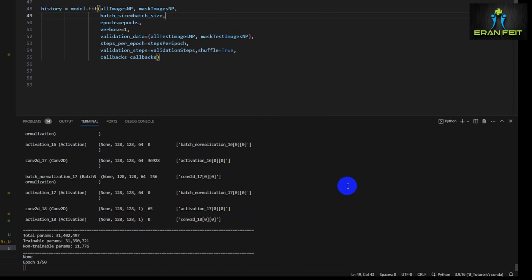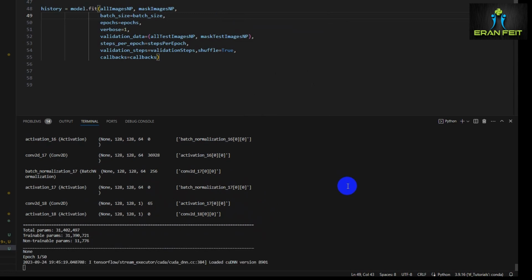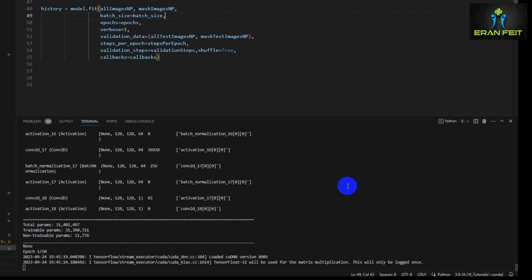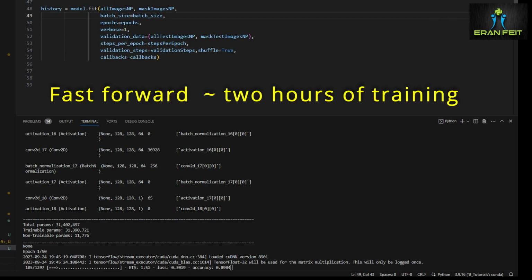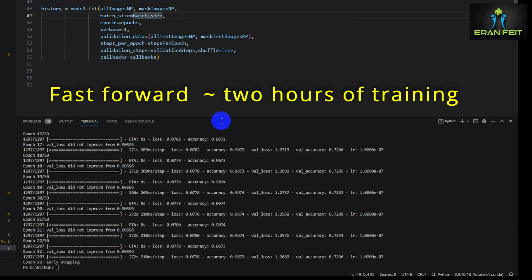Okay, so basically it's going to run 50 epochs, and the early stopping may stop it earlier. But as for now, we will give the model all the time it needs to run the whole process, but we will jump directly to the last step. As you can see, it took about 2 hours. So let's go to the final process.